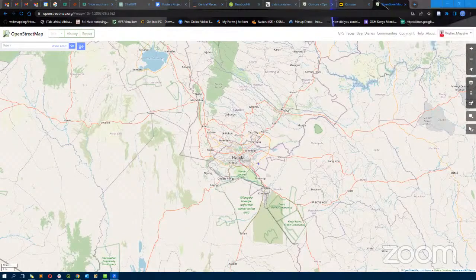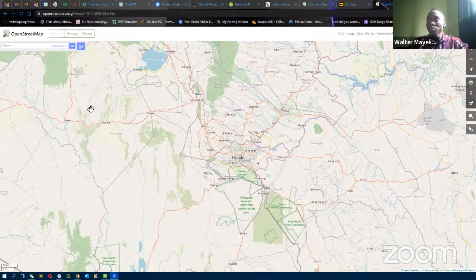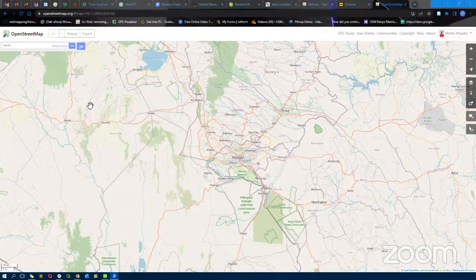We can see it. You are seeing the OpenStreetMap window? Yep, perfect. Okay. Thank you.